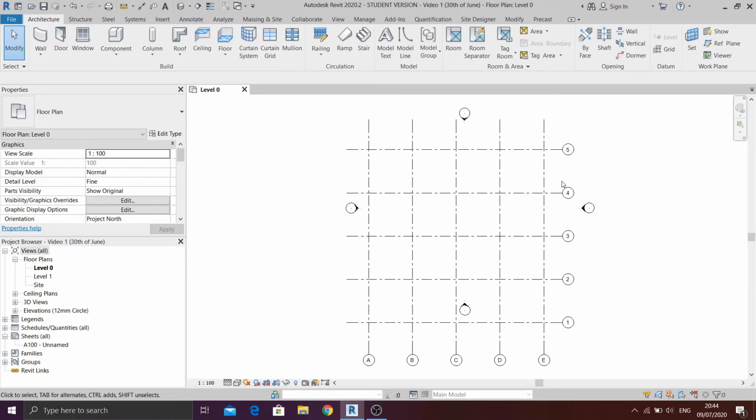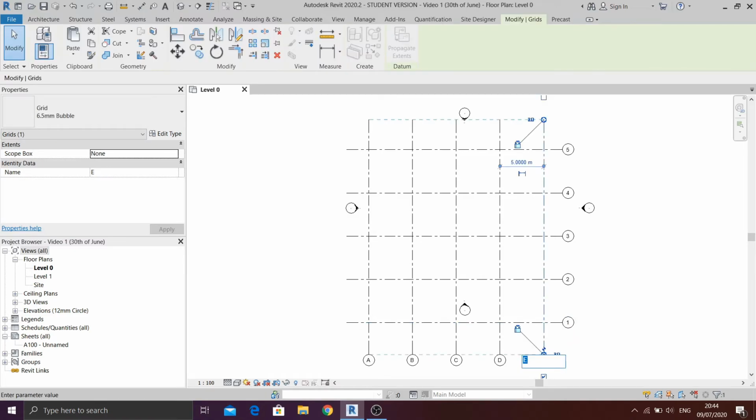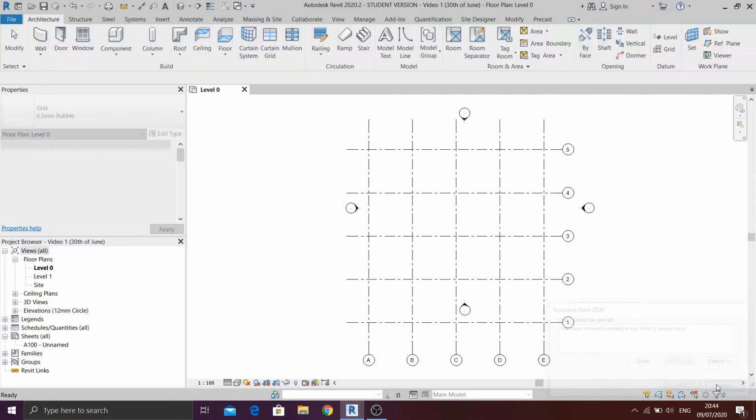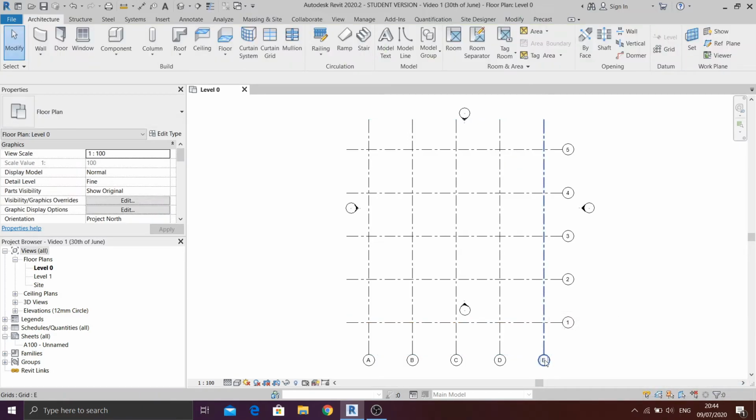Because if any one of these grid lines are named the same, Revit will have a problem. So for example, if I change grid E to 1 and hit enter, Revit will have this error message pop up. It will say the name is already in use, and it says that we should enter a unique name. So I click on cancel, it will revert back to the old name, which is E.